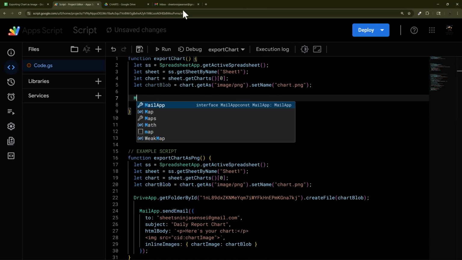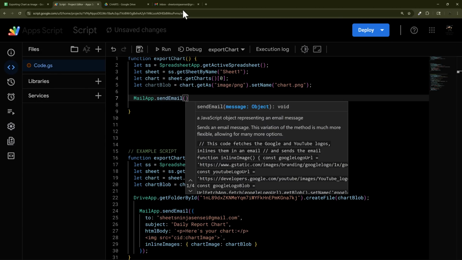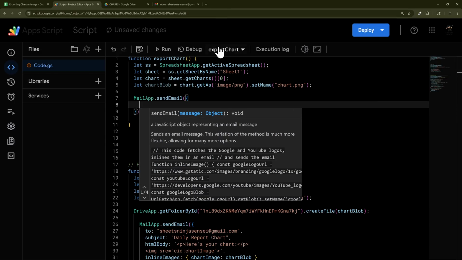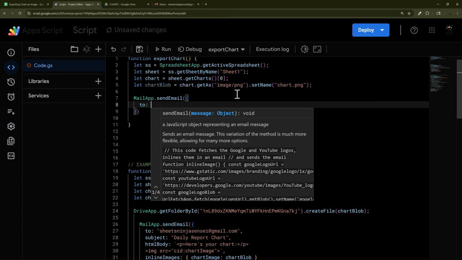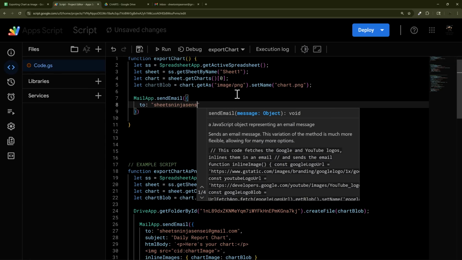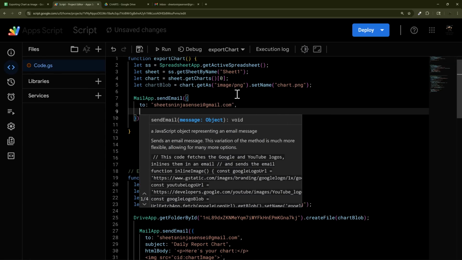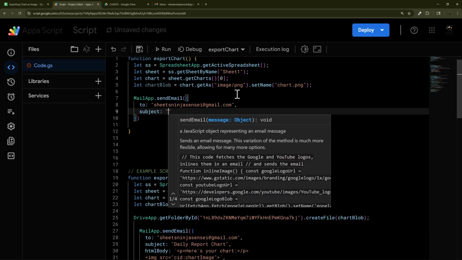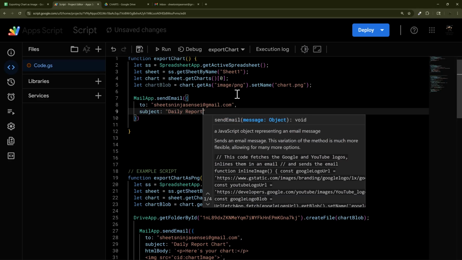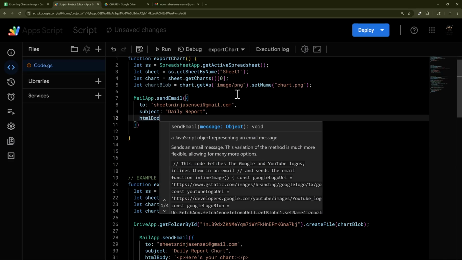So we can send it using the MailApp function here and sendEmail. And then that allows us to do things like to, and then we'll set that to myself here, Sheets Ninja Sensei at gmail.com. Subject, daily report. And then we're going to do htmlBody.